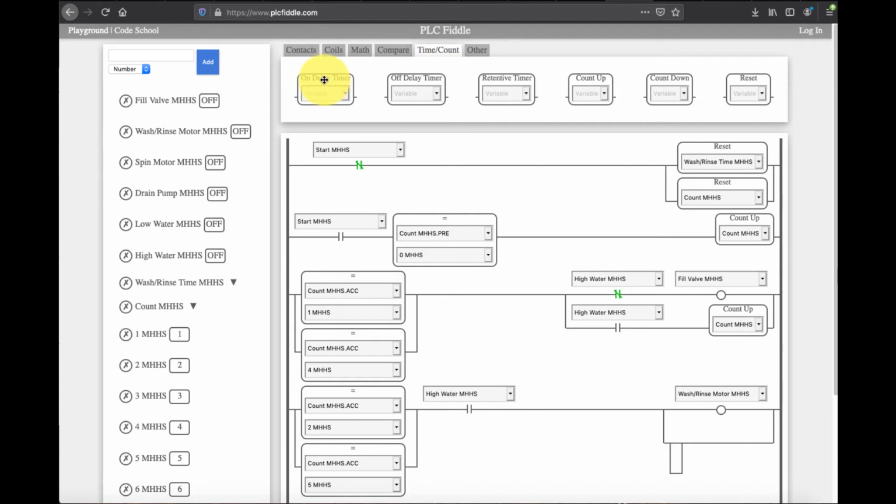So I'm going to get an on delay timer and drop that in right there. And I'm going to set this to wash rinse time. And I'm going to get a count up and drop it in down here. Actually, I'm going to move this on delay timer to there. I like that position better. So this count is the count. This is the wash rinse timer.